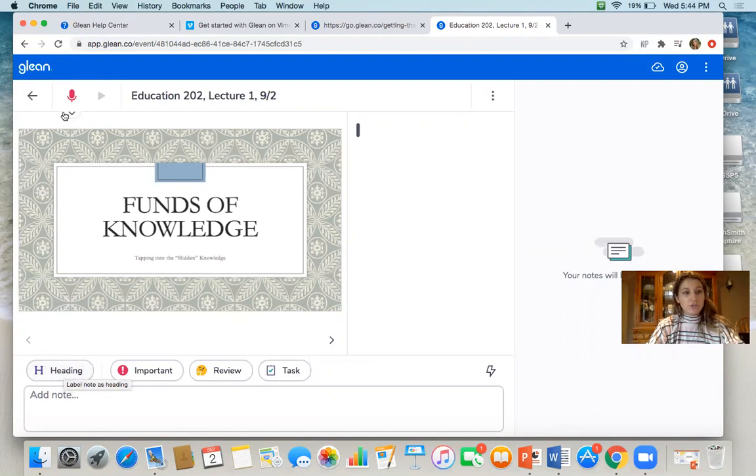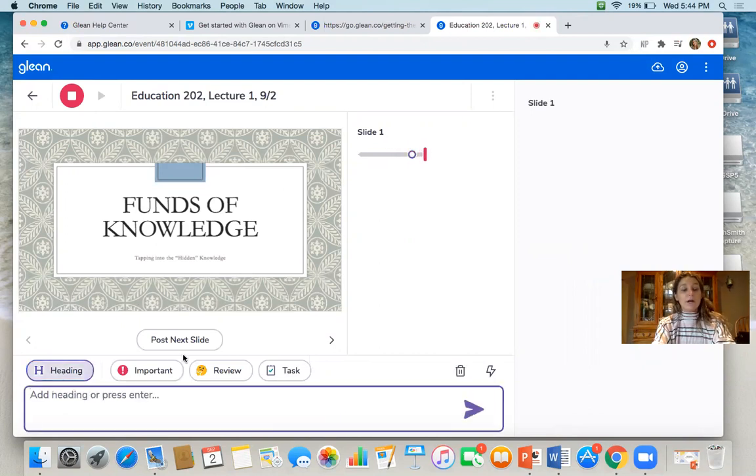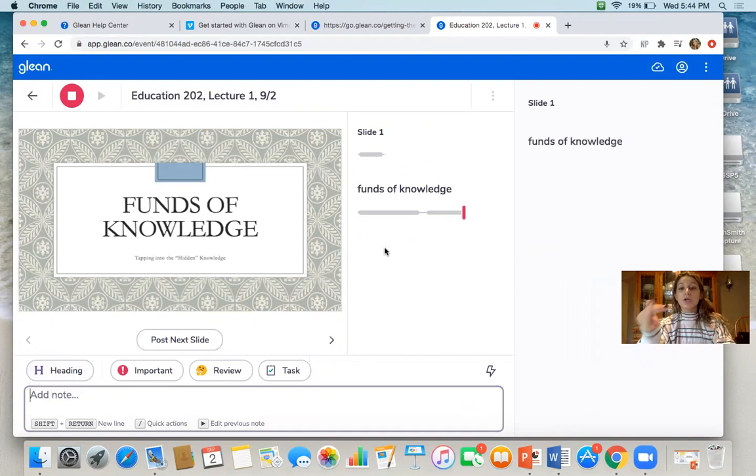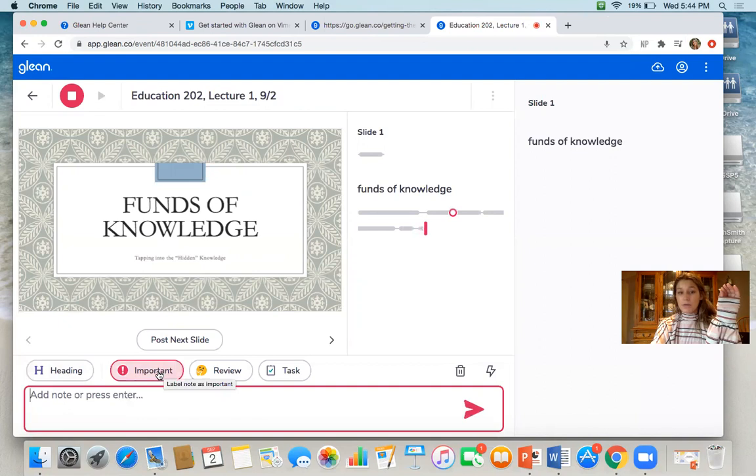Say the lecture is going, we're recording, moving through, and then all of a sudden we learn the topic of the day. So, funds of knowledge, and you want to type that in. That's your heading, and everything underneath it is what you get. Say I'm the professor and I say this is important, this is the main takeaway from today, we're going to mark that right there.